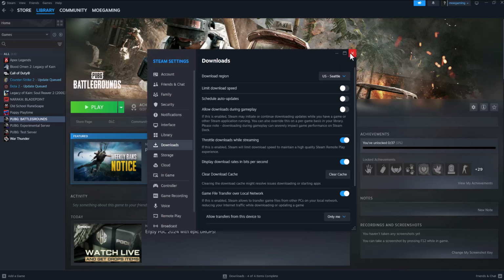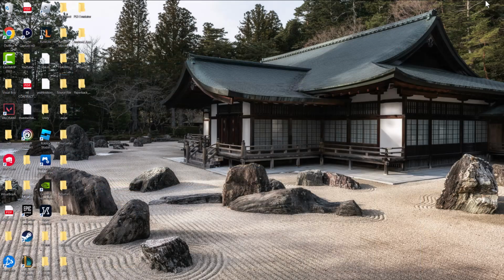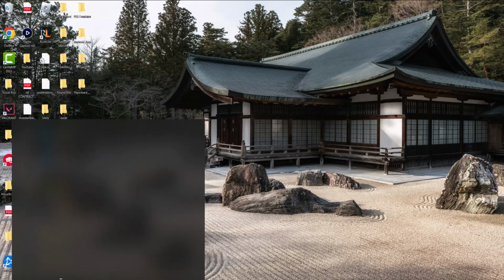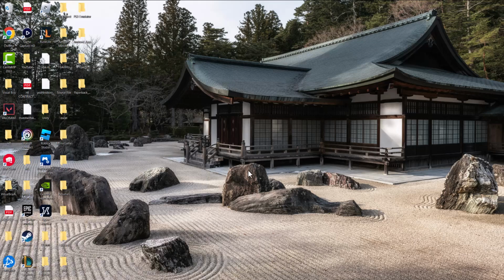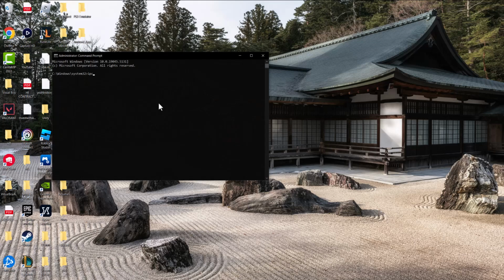So you want to basically go from that. Now, if that doesn't fix it, the next thing you can do is close out of Steam completely, go to your search bar and type in CMD, right click into it so you can run it as administrator. In here, we're going to type in two things. The first thing is ipconfig /flushdns. So you're going to successfully flush the DNS resolver cache.